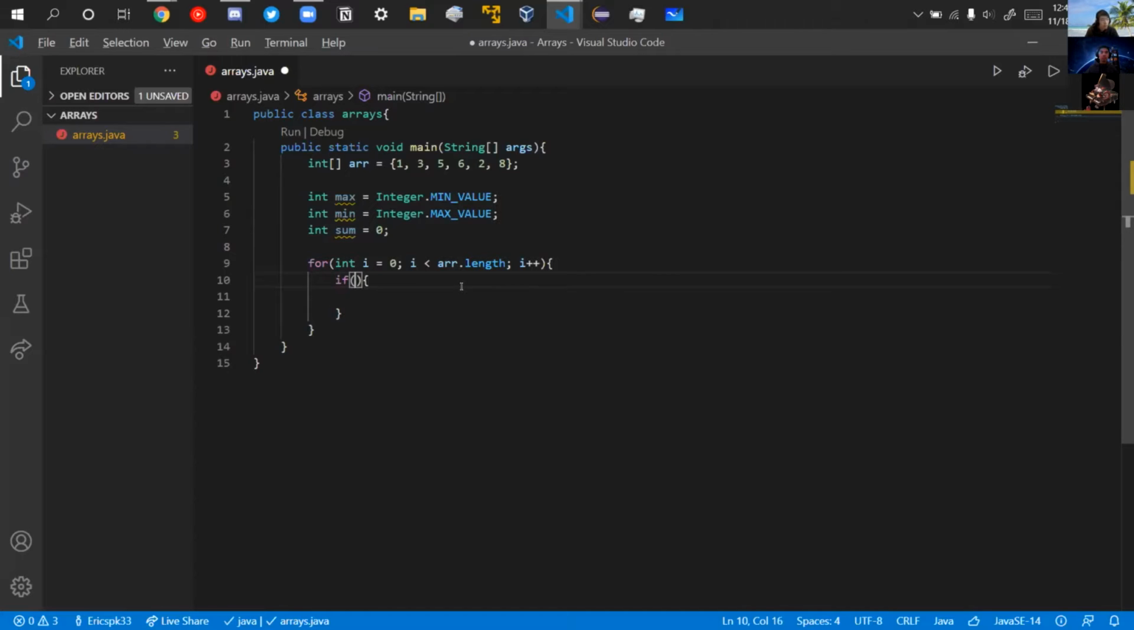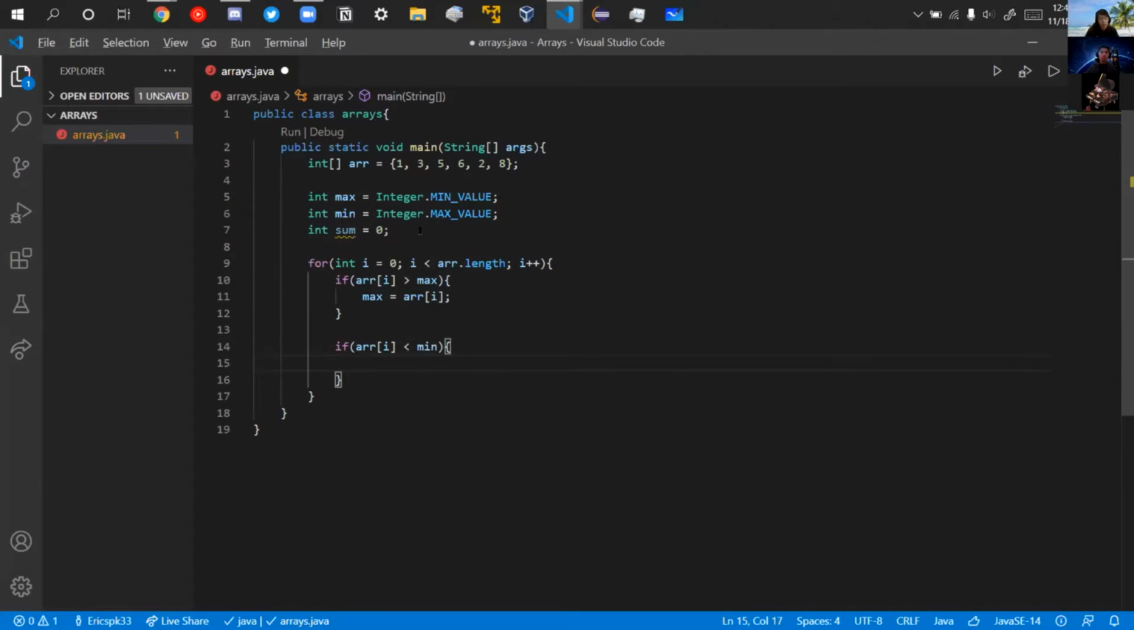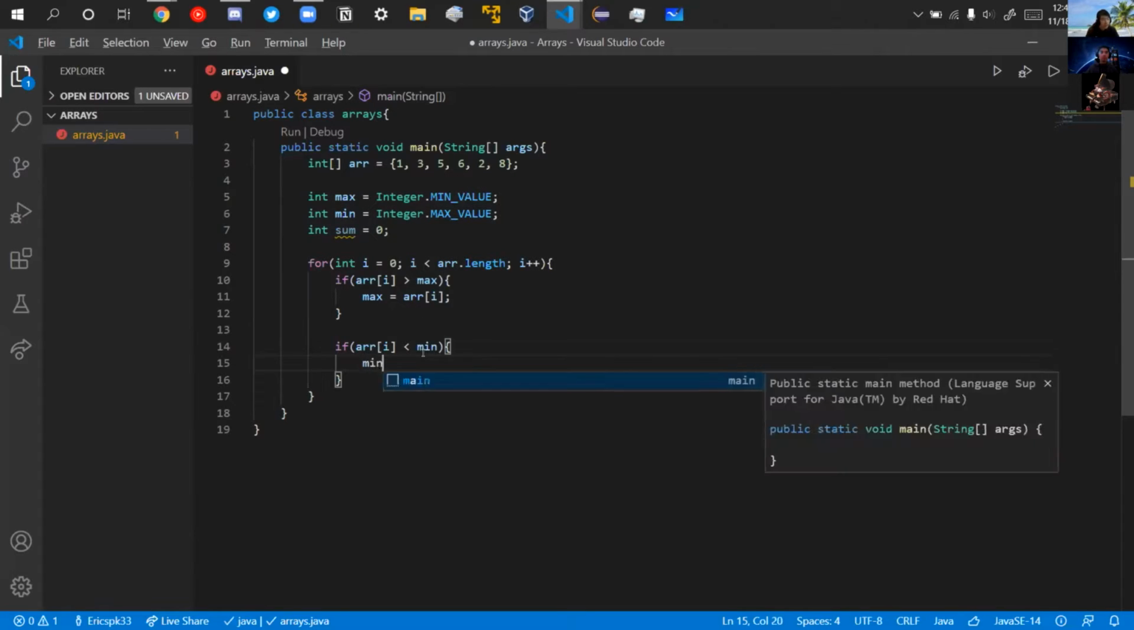So if array of element i is greater than the max value, right? If whatever element is greater than what is stored in max, then we're going to store that element as max. It might be a bit confusing, but it's actually pretty straightforward. We're going to do the same thing for min, except it's going to be less than. So if the integer is less than whatever minimum is, then we're just going to set that equal to it.